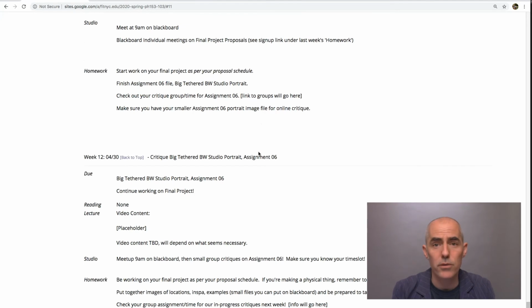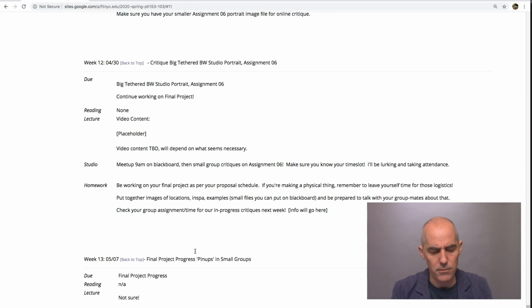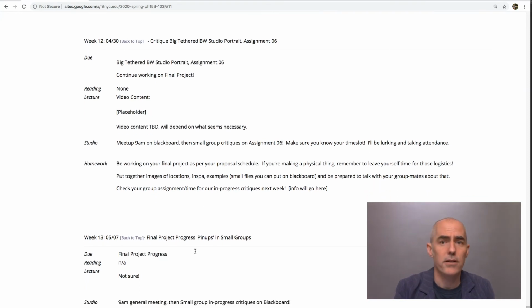Looking ahead to next week, we'll critique the big tethered portrait or still life, depending on what you were doing. Continue to work on your final project. We'll have some small group critiques on assignment 6. Sorry, we'll start having our small group individual breakout sessions where you are doing a bit of an in progress meeting on your final project. That will be not next week, but the following week.